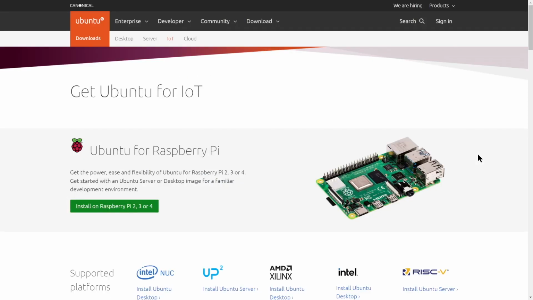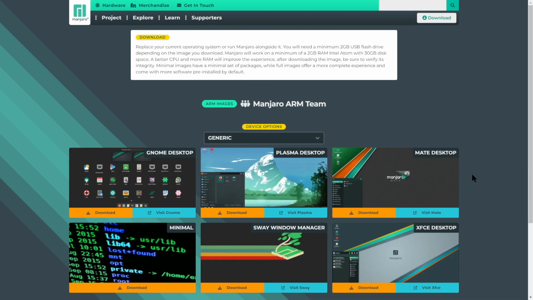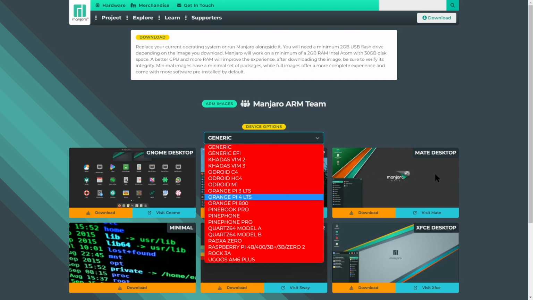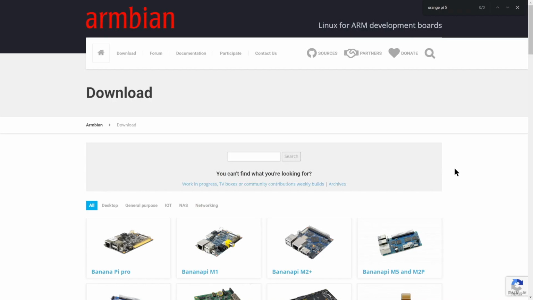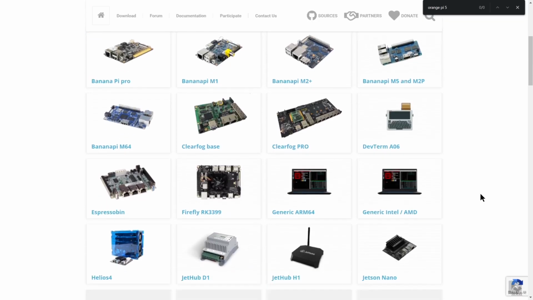On the Ubuntu official site, the current image is customized for Raspberry Pi only. However, you can get an Ubuntu image on the Orange Pi official page. On the Manjaro official site, Orange Pi 5 has not yet been released. You have to wait. On the Armbian official site, it is the same as Manjaro. You have to wait for the release.